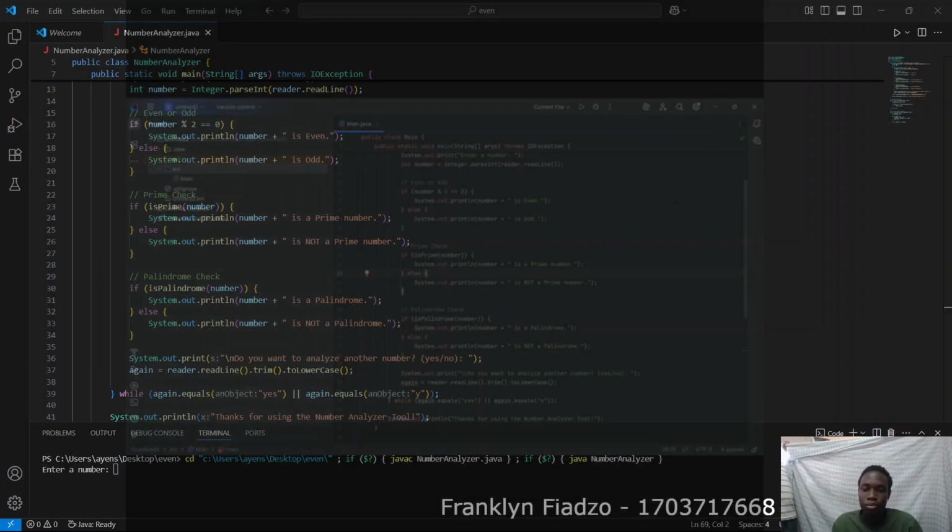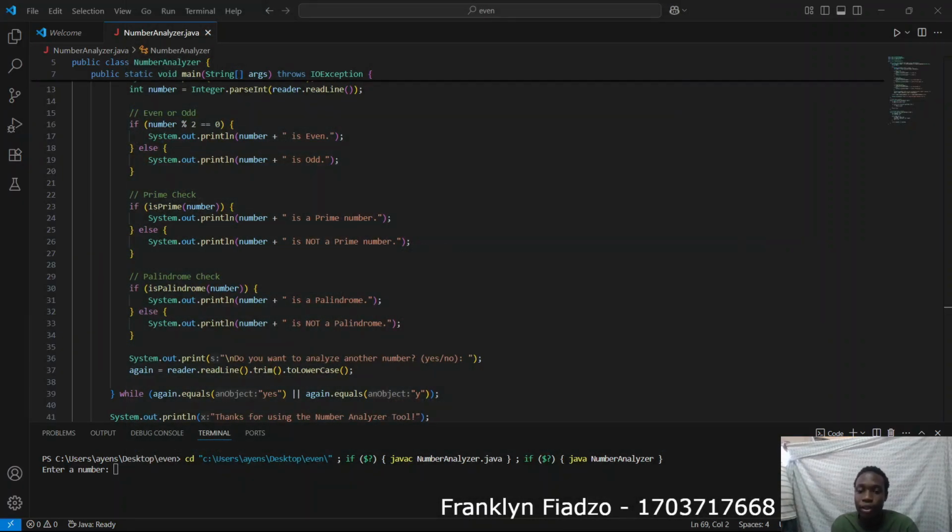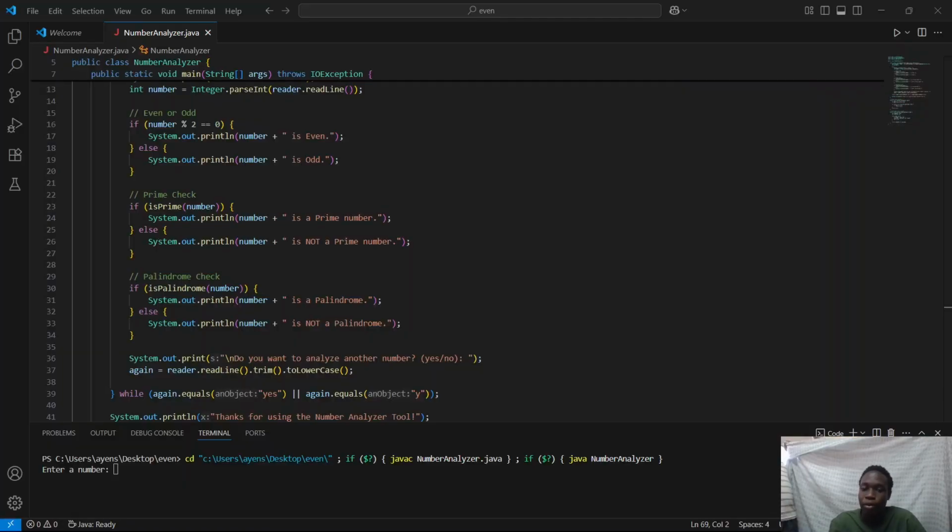Thank you, Franklin, and I'll explain two simple Java functions. One that checks if a number is a prime, and another that checks if a number is a palindrome. First, a prime number is a number that is greater than 1 and can only be divided by 1 and itself. For example, 2, 3, 5, and 7 are prime numbers, but 4 is not a prime number because 4 can be divided by 2.